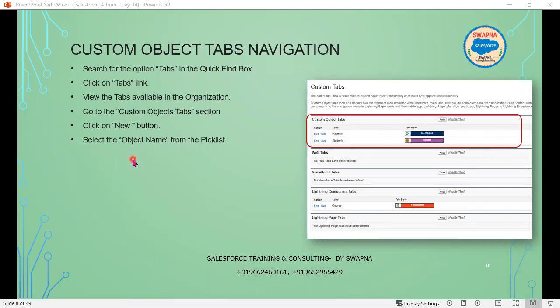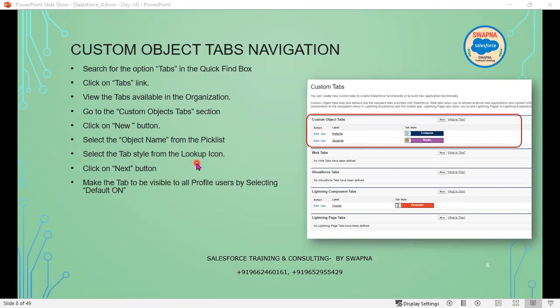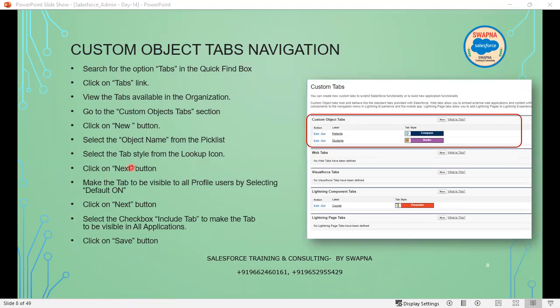Once you choose the object name from the pick list, it is going to ask for the tab style. What is the tab style you are looking for? Choose the style and click on the Next button. Make the tab visible to all profile users by selecting Default On. Then click on the Next button, select the checkbox Include Tab to make the tab visible in all applications. Click on the Save button. Right, so these are the steps which we need to follow.